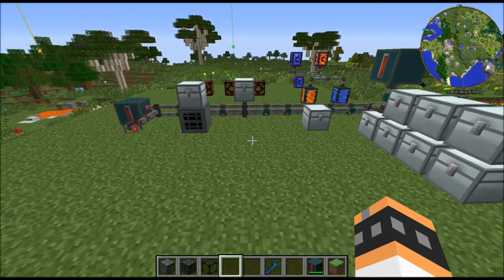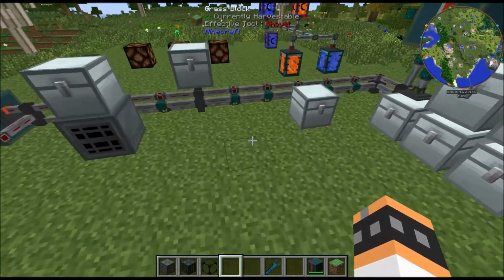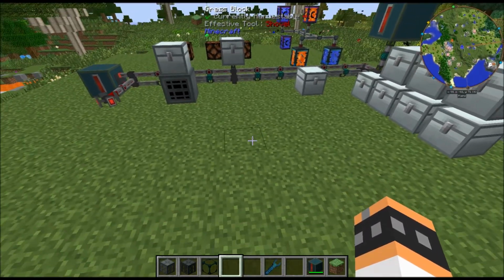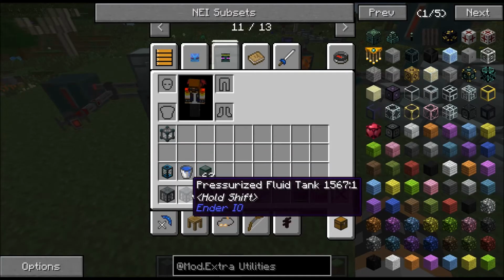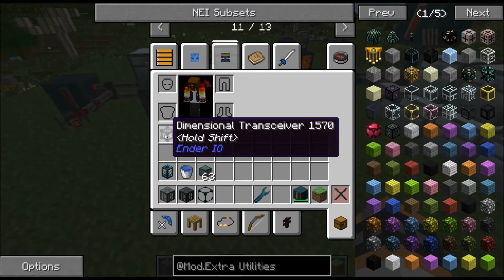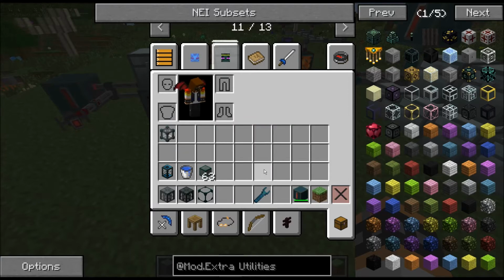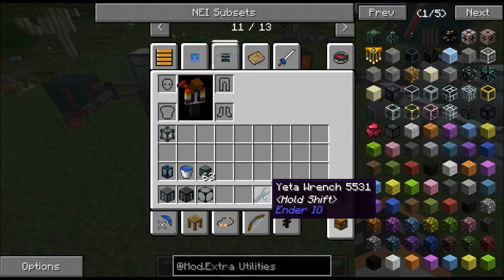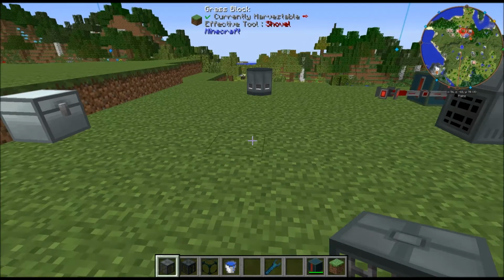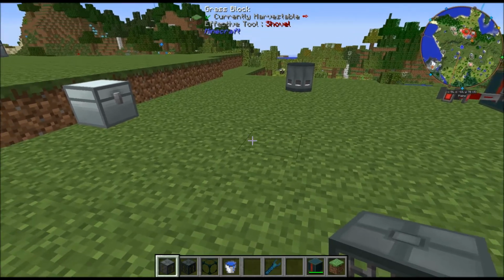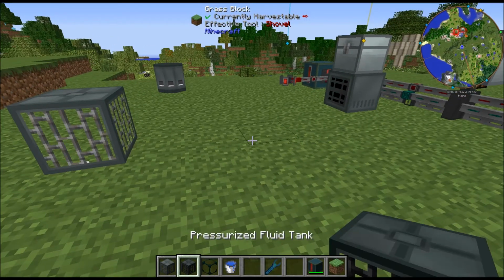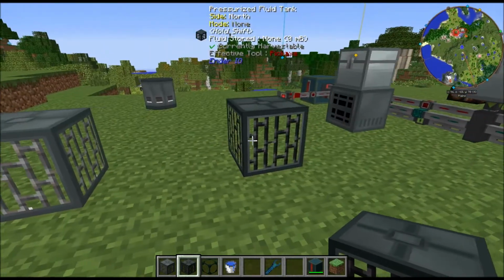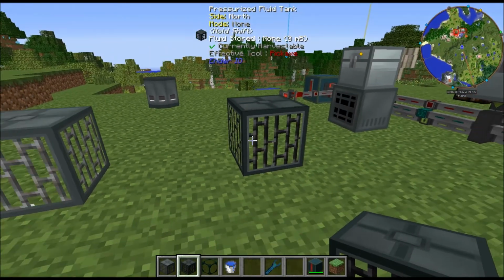All right, there's still a few items that are worth mentioning while we're talking about the conduit system, because they do tie into it. And they're the fluid tanks, the reservoir, dimensional transceiver, and I want to show you a little bit more about the Yeta wrench. So first we have the fluid tanks. In EnderIO there are two different types of fluid tanks, a regular tank and the pressurized fluid tank.